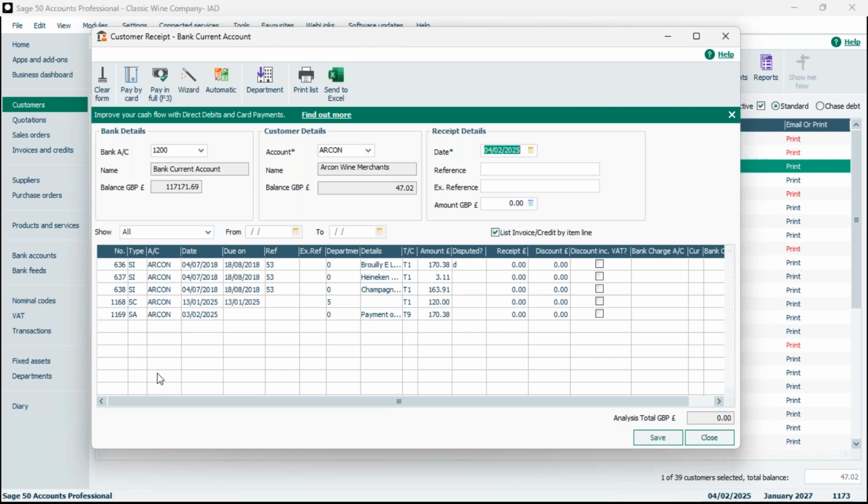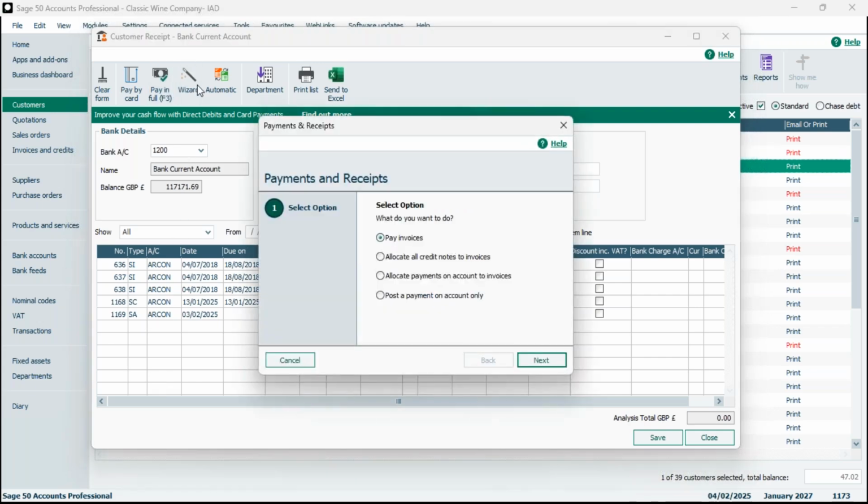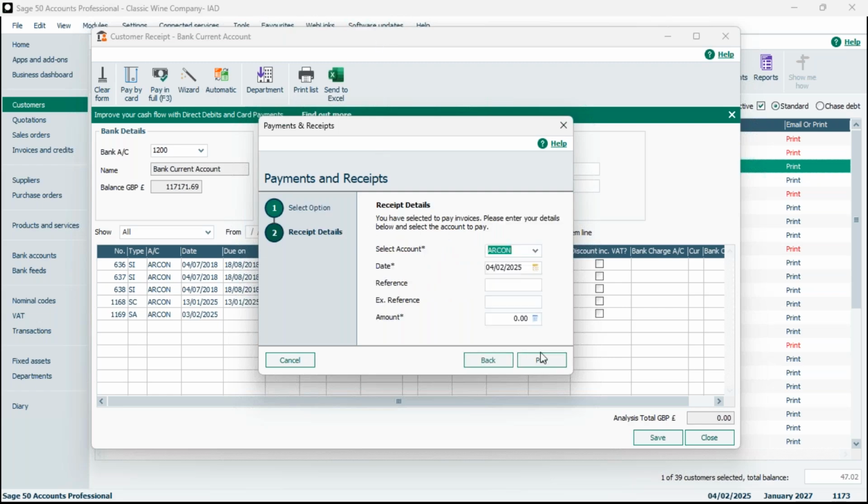And the wizard's probably there if you're maybe not as confident with the steps that you need to take. It gives you a wizard to sort of walk through. So here you can choose what you want to do. So if you know that from what you're doing today, all you want to achieve is to pay some invoices, you can select the pay invoices option and you can pop in the amount. I'm just going to pop in £10.